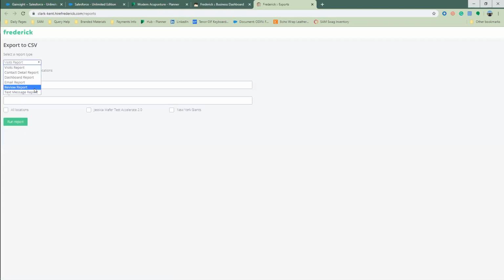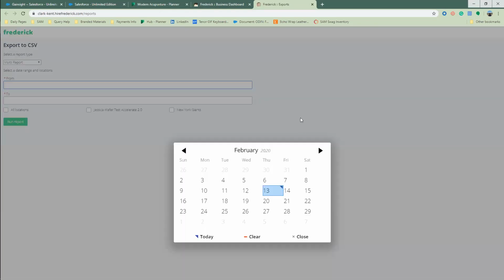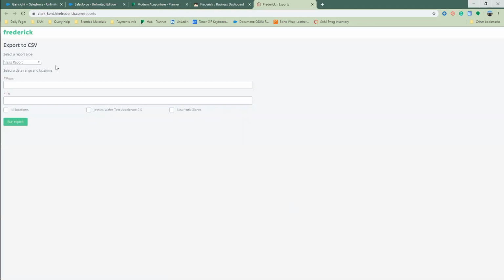So if I need to use it for a specific reason, or I want to put it in Excel and manipulate it my own way, maybe you're a staff member and you need to give the owners information on what kind of campaigns have been running and what kind of ROI has been produced as a result of it, you can export any of these reports. If you have more than one location, you can choose it off of different locations there.